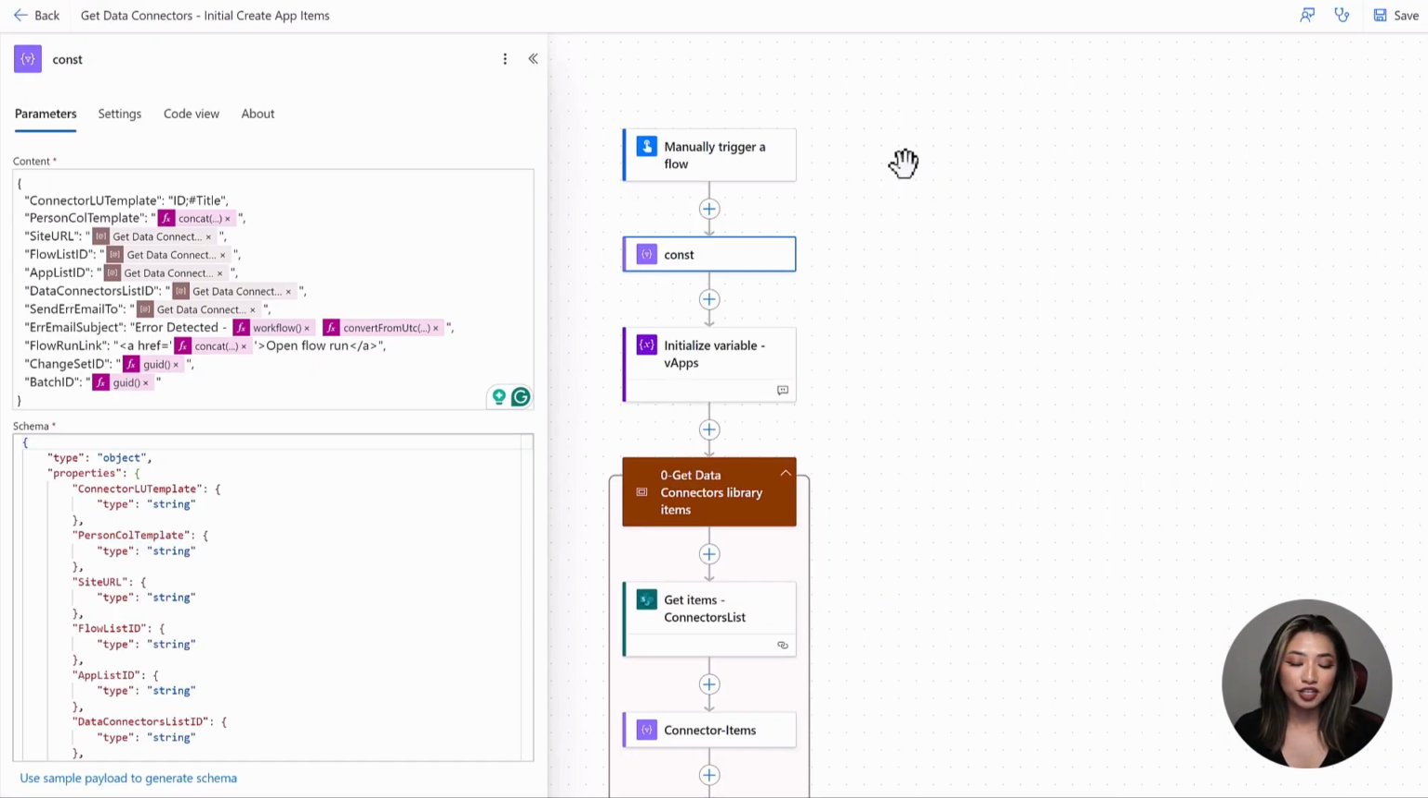So for the rest of the video, I will be going through the flow details, explaining each part and why I did certain things. So to get started, we have the constant again. We have Parse JSON as the action.